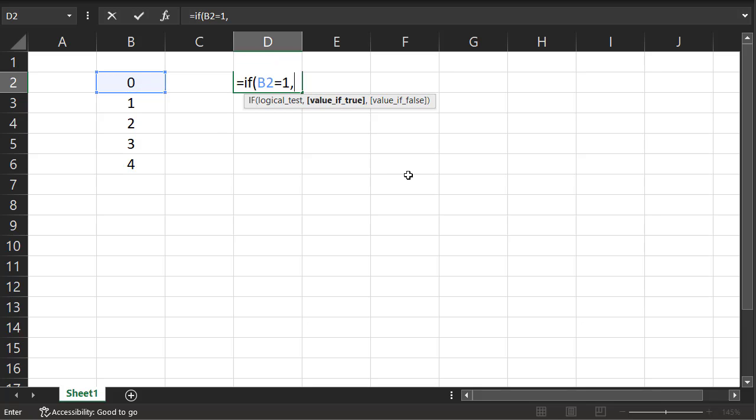So value if true. If the cell reference is a 1, then this is where you put the true value. For this example, I'll use true, but it can also be a cell reference or a formula. Value if false. If the cell referenced does not equal 1, then this is where you put the false value. Again, in this example, I'll use false, but it can also be a cell reference or another formula. Once I have that typed in, hit enter, and let's see what it looks like.